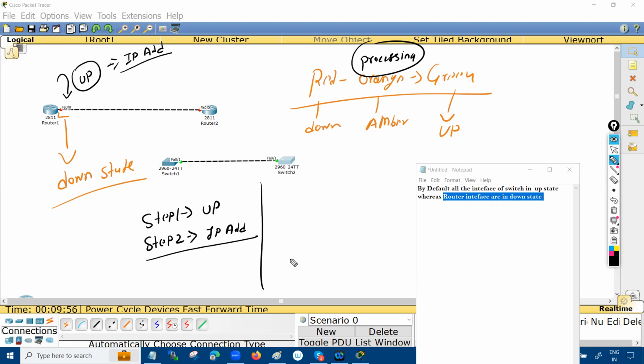Now, let me tell you one thing. Some people, even me, with experience configuring IP addresses, use step number one as configuring the IP address, and step number two is making the interface up. There's nothing wrong with it. But what I'm going to suggest to you, as freshers right now, is to follow this order.